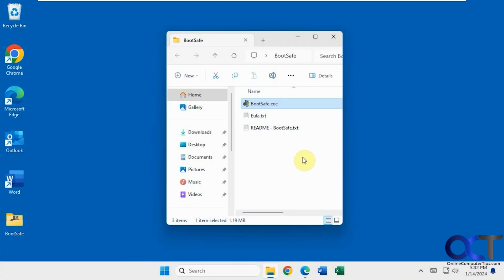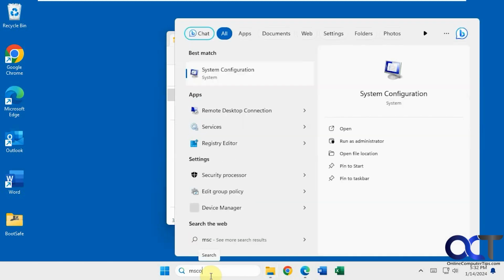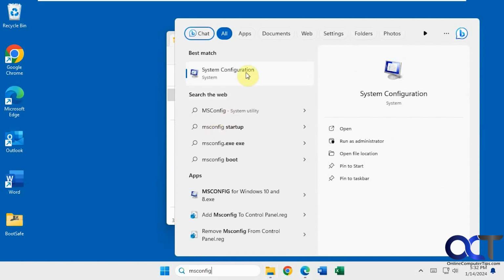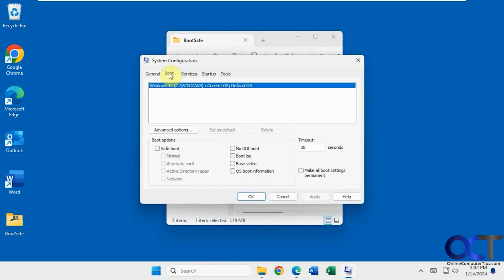Hi, in this video we're going to show you an easy way to boot into safe mode with just a click of the mouse. So normally you'd have to do something like go to msconfig, system configuration, then you can go to the boot section and pick your safe boot options from here and apply and that type of thing.